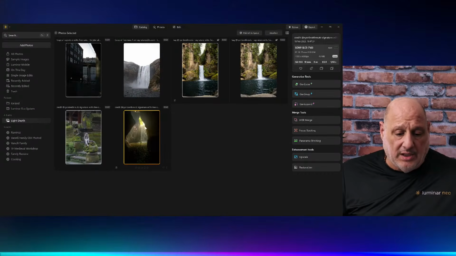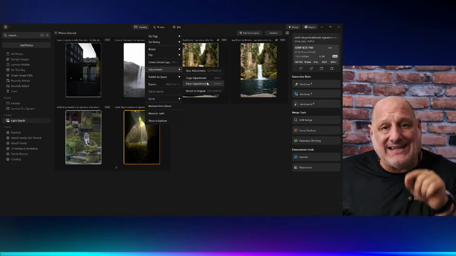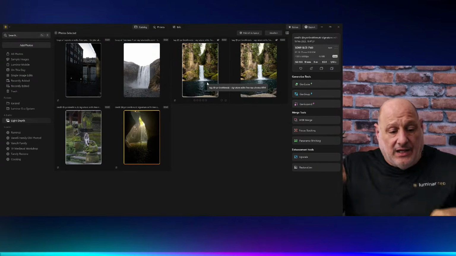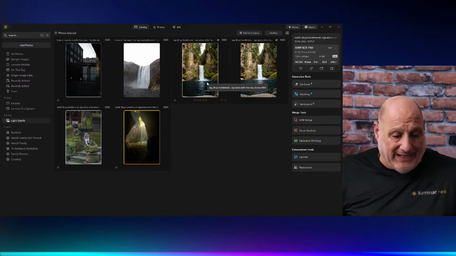Let's go to this one. Right click, adjustment, paste adjustment. Now, when I hit paste, those settings I just did will be applied to all of those images. That's one way of doing it.